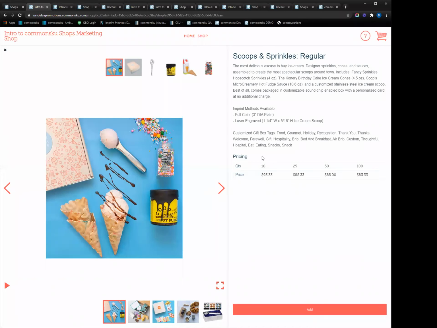Now, when we're looking at the pricing, usually we are going to sell items that include artwork charges. So I've already worked artwork into this price point. It's up to you how you would like to do that though. You can always add the artwork later on.